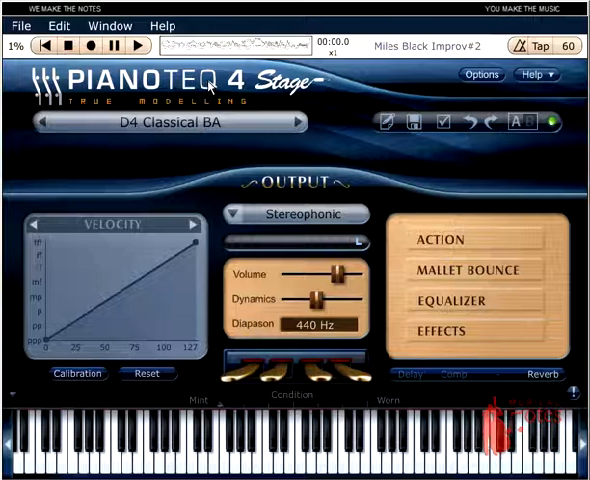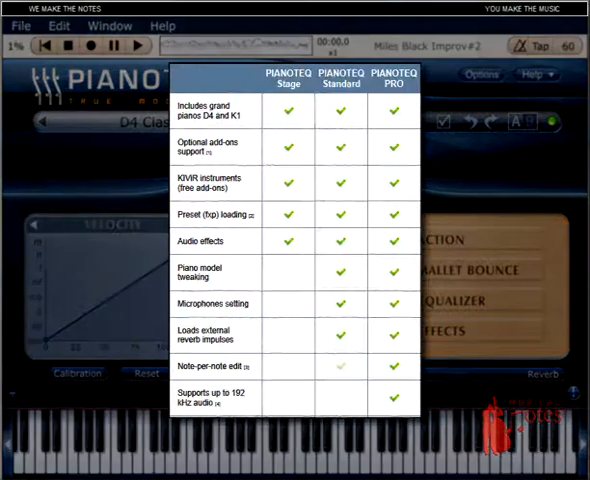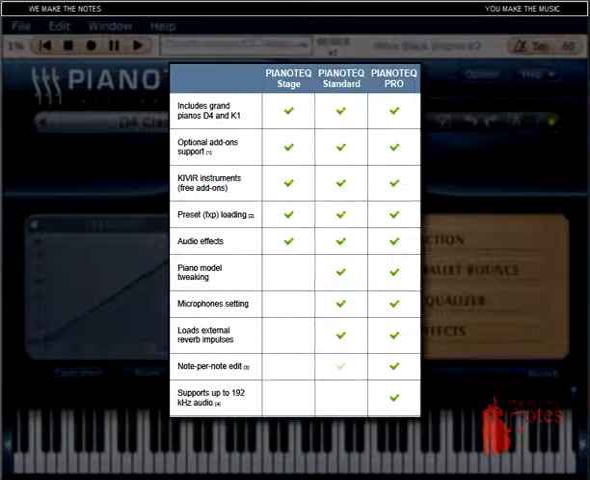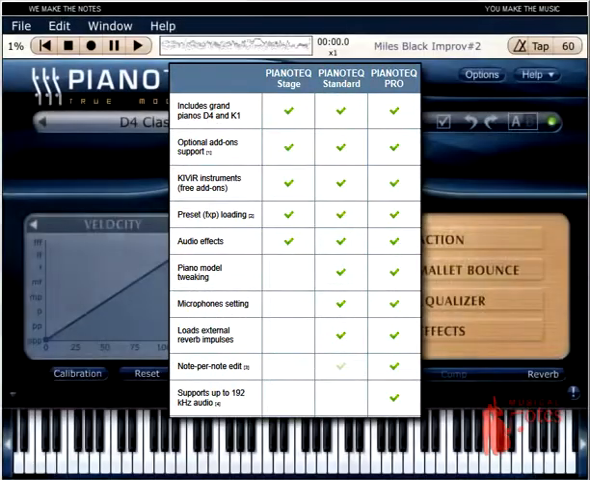So what I'll do is walk you around the interface first of all for Pianoteq. Now in my case, by the way, we're going to be talking about Pianoteq version 4, the latest version. There are 3 different versions, and if you look at the pop-up now on your screen, you'll see the difference between the 3 different versions.